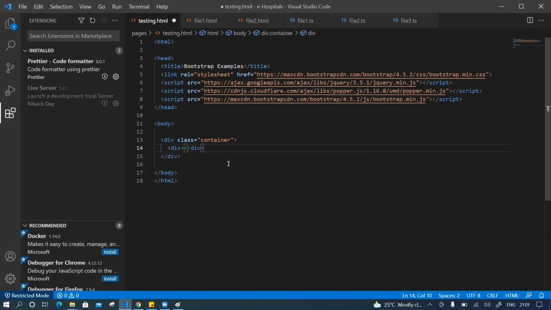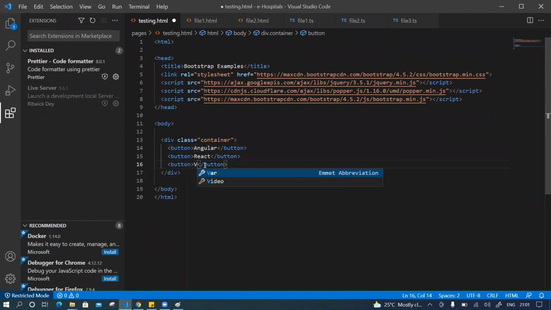So div class equal to, so let me write individual buttons first, then we will apply button group. That is a better approach. So let me write courses here. I'm writing Angular, React, and Vue. Okay, so these are the 3 JavaScript libraries or frameworks we have used.